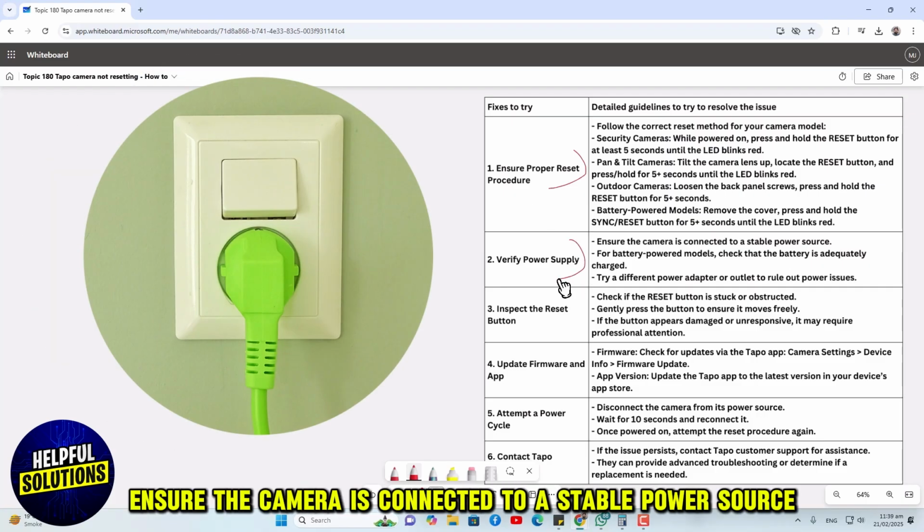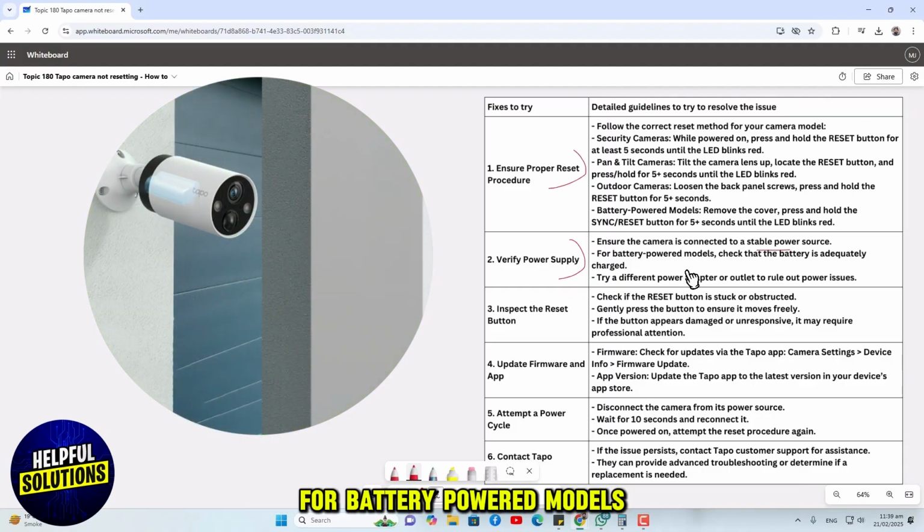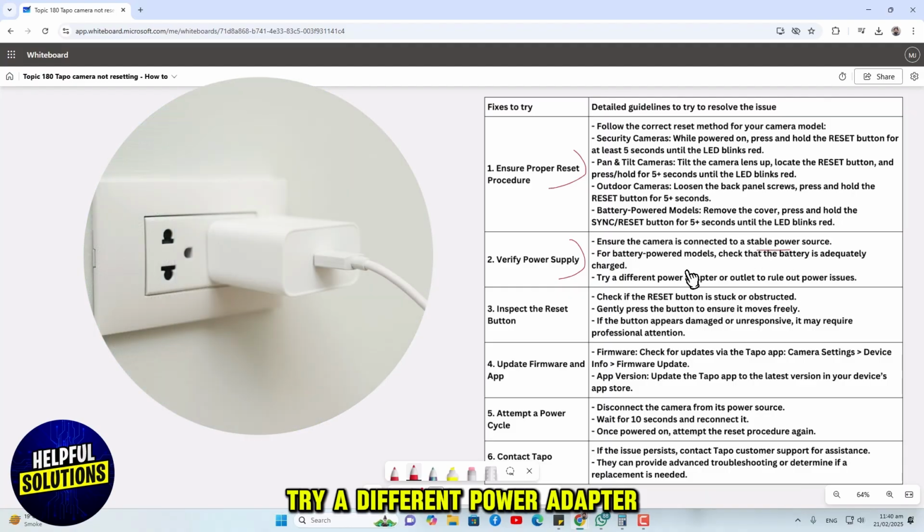The next is to verify power supply. Ensure the camera is connected to a stable power source. For battery-powered models, check that the battery is adequately charged. Try a different power adapter or outlet to rule out power issues.